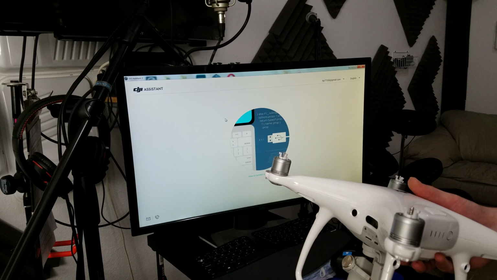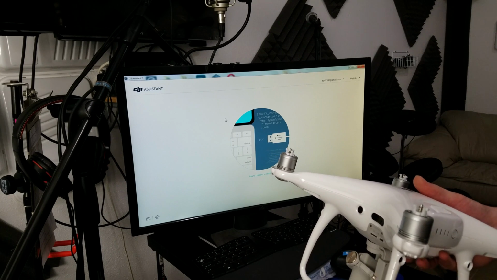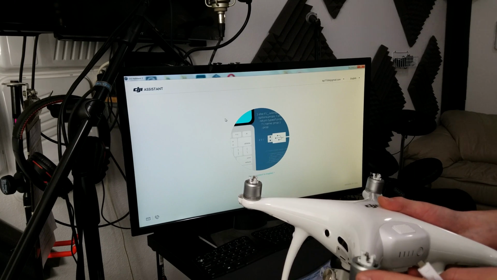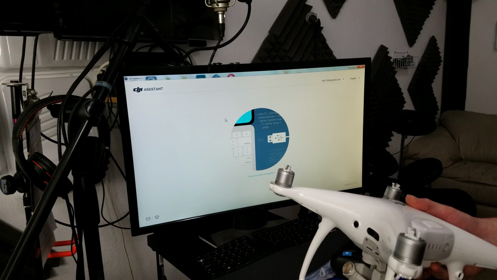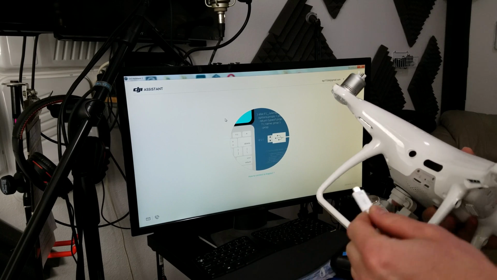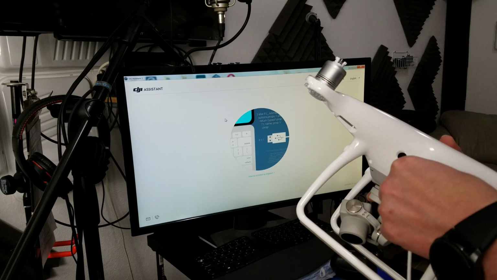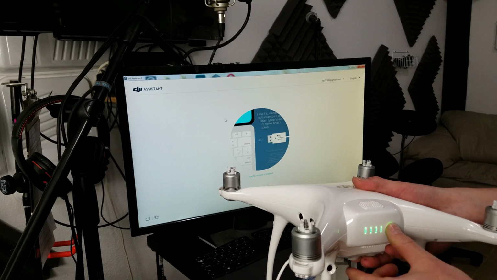Now we're going to calibrate the DJI Phantom 4 Pro. First thing you want to do is make sure you do not have the propellers on there. It could get really dangerous. Next, you take a micro USB cable, the same one that's on a phone and most electronic devices. Plug it in here. We're going to go ahead and turn it on.